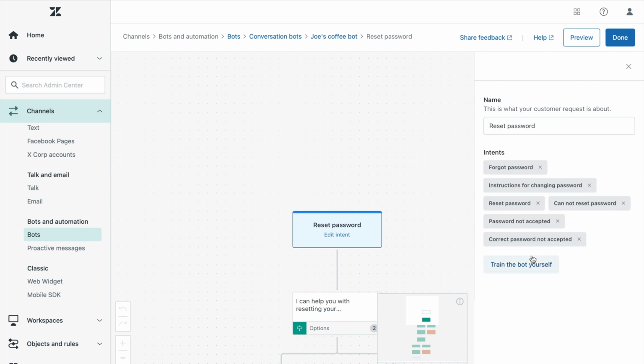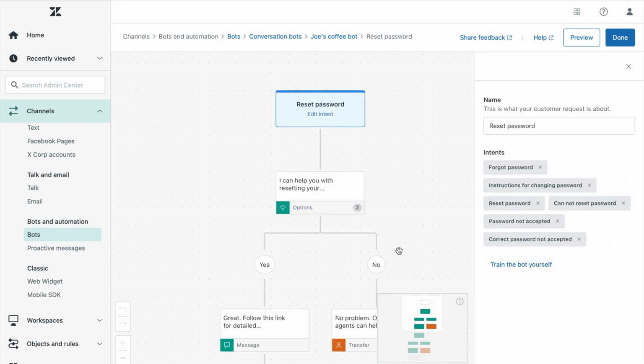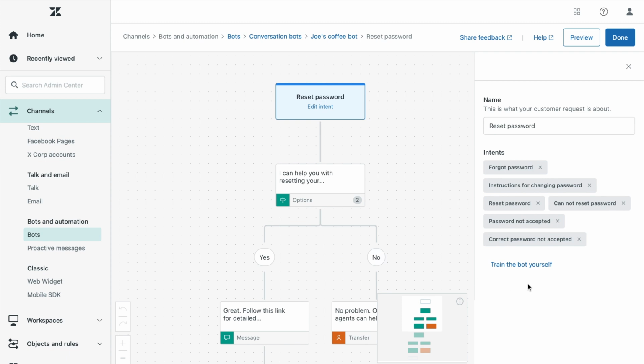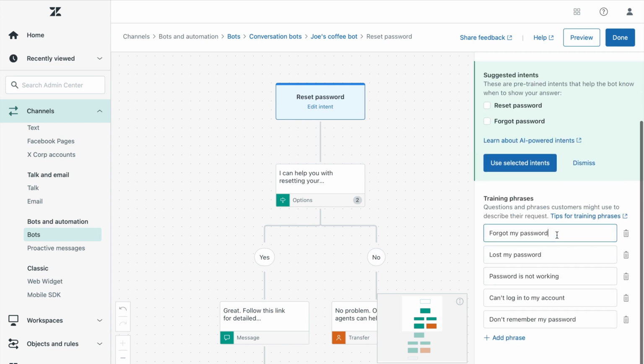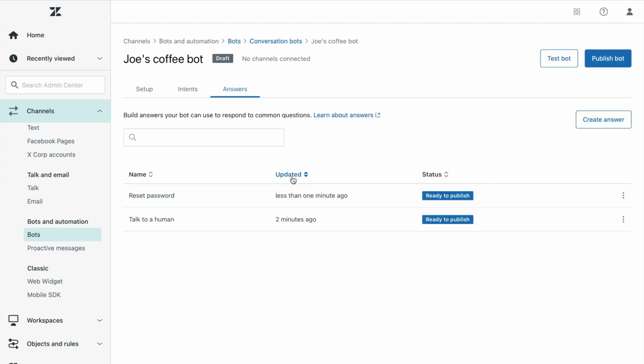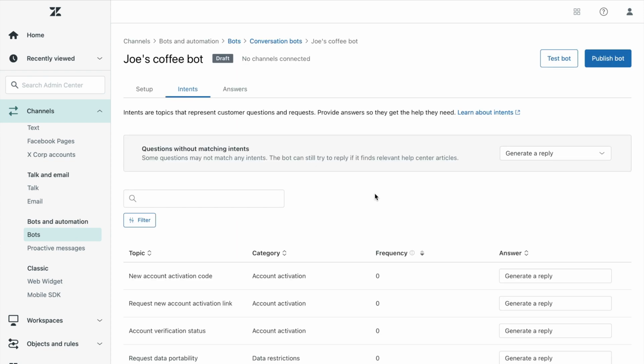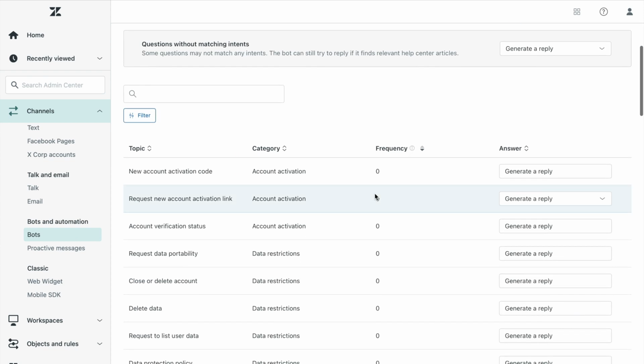As an advanced bot user, you get access to pre-trained intents that significantly reduces the time spent training a bot. But if for some reason these intents don't work for your business, you can always manually train your bot with training phrases. Okay, now that you have some answer templates populated and ready to go, let's make sure you are answering the right questions with your bot.